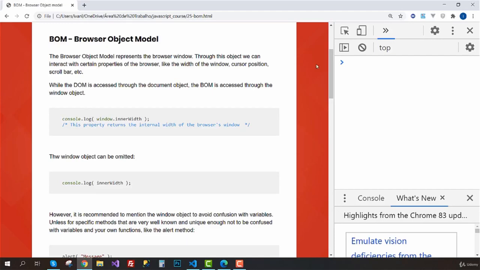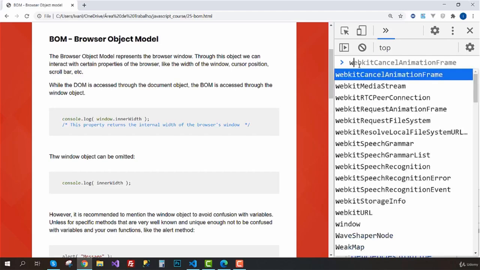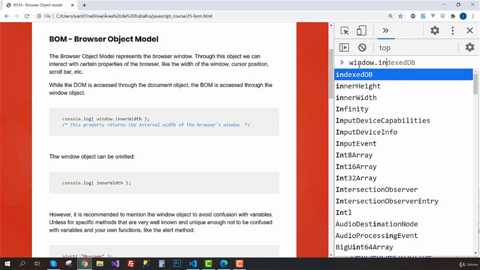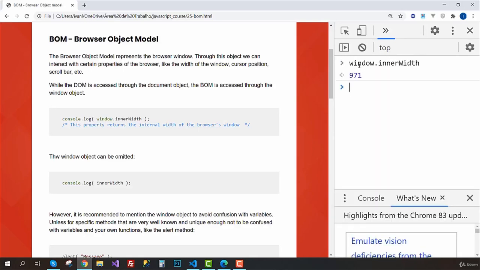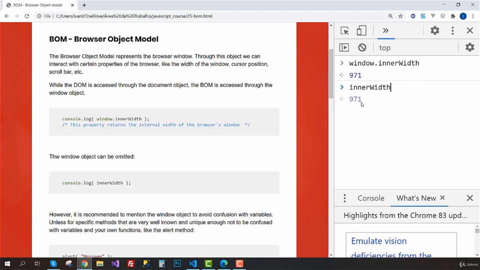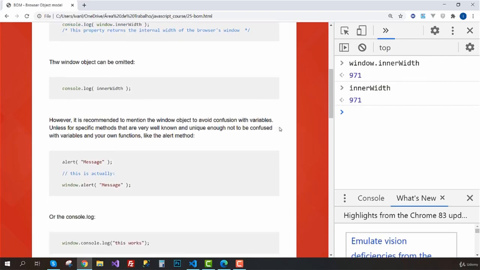And while the DOM is accessed through the document object, the BOM is accessed through the window object. So if we do window dot, then we can choose one of the properties of the window object. One example is the inner width, which is going to return the internal width of the browser in pixels. When we are working with the BOM, we can also omit the window object. So if we do just inner width, we are going to have the same result.